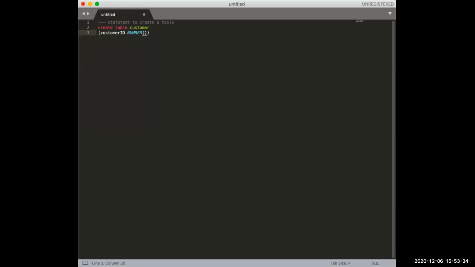SQL is not case sensitive. I don't think it's case sensitive. Let me check. Number. So in here you write the range of your digits. While we were talking the other time, we talked about when you specify your data type in brackets.